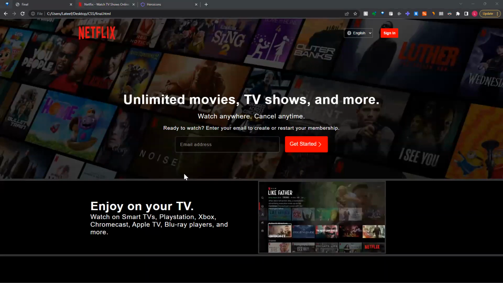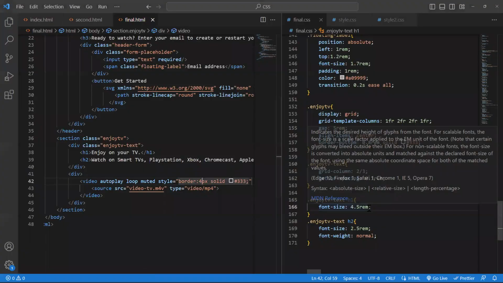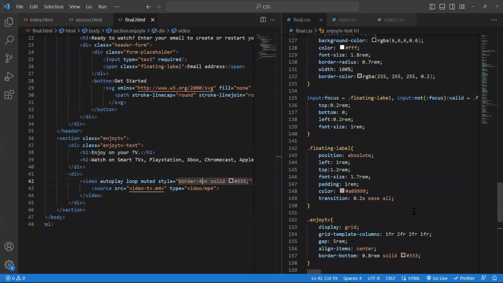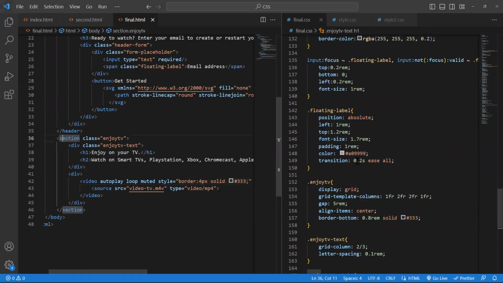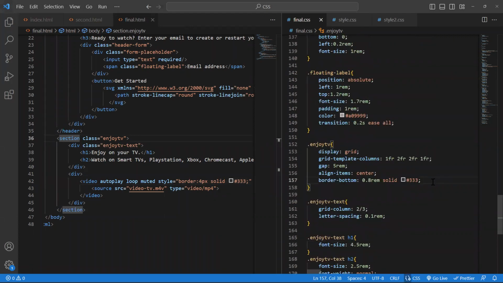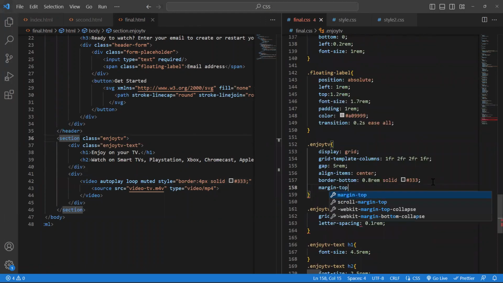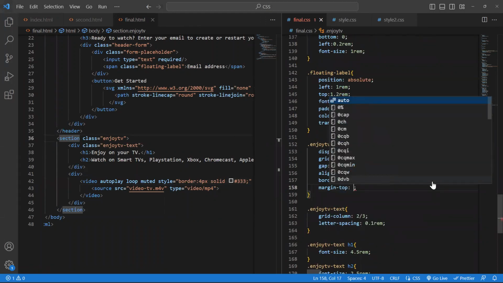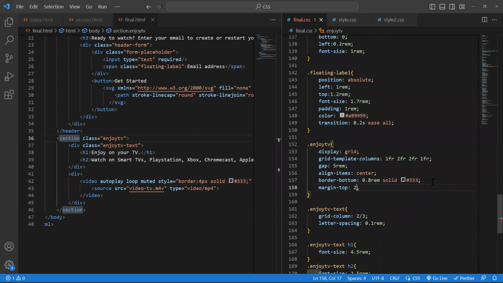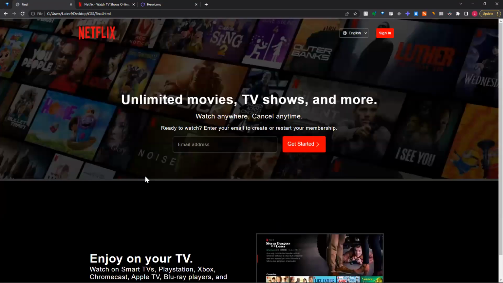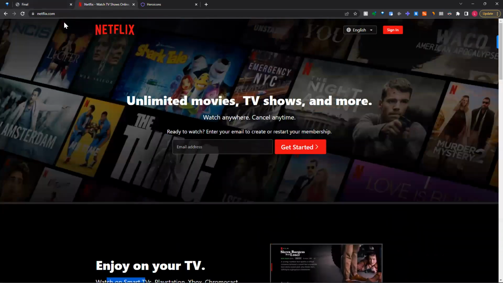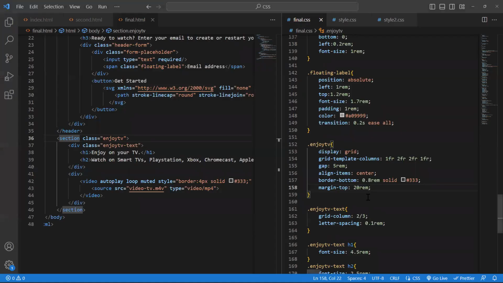Okay, so this thing might be confusing. Let's give it some spacing. So here I will just add, what's the name of the class? Angel TV. Let me see if I can just give it margin top. Let's give it 20 rem and see. Kind of maybe too much. Yeah, so let me reduce it to maybe 100.